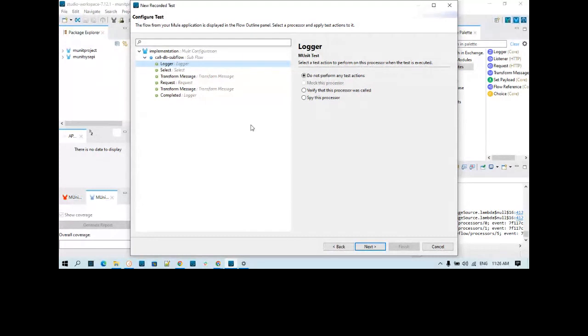For batch, normally we cannot do the MUnit because it's going in asynchronous mode. In that case, we can do spy on complete, so it helps a lot there. One fact I can tell you, we can do MUnit on batch. I am not covering that in this session because that is a separate topic. But you can use test recorder to do the MUnit for batch, but you need to do some manual changes to run it successfully.